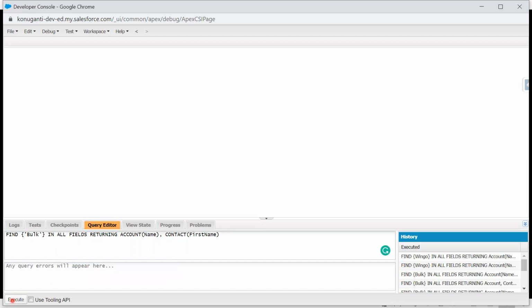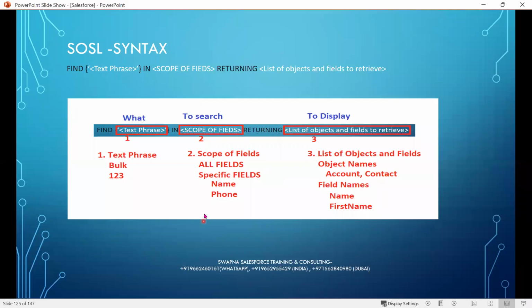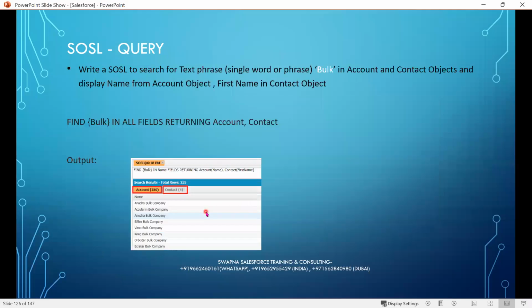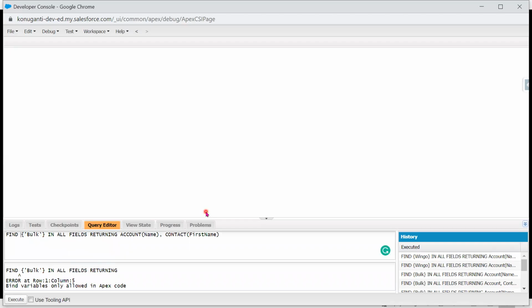So let's click on execute. There is something wrong here. Bulk, find. The space is find, find in, all fields, returning. Okay, let's take out this quotation. Quotations are not required. Click on execute.